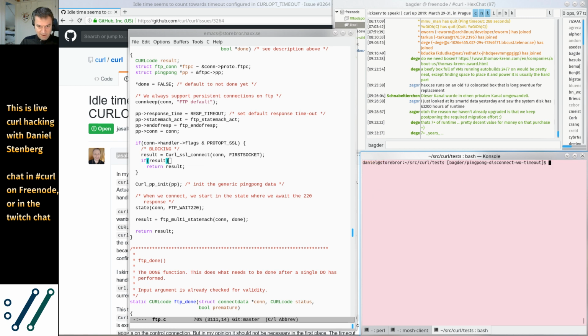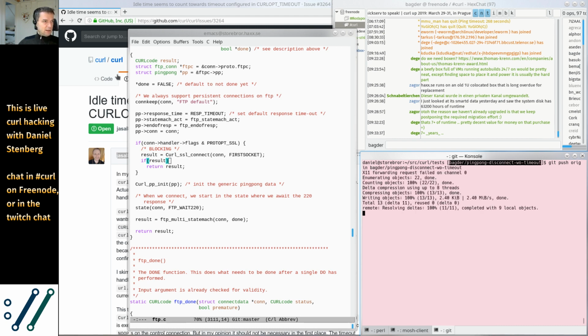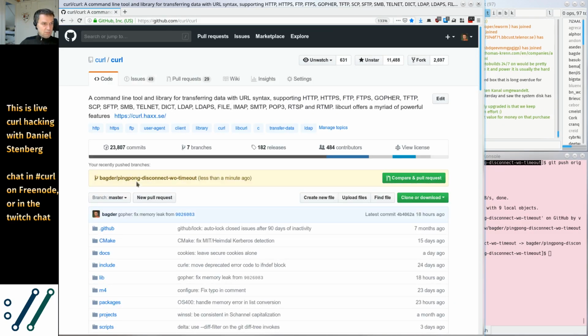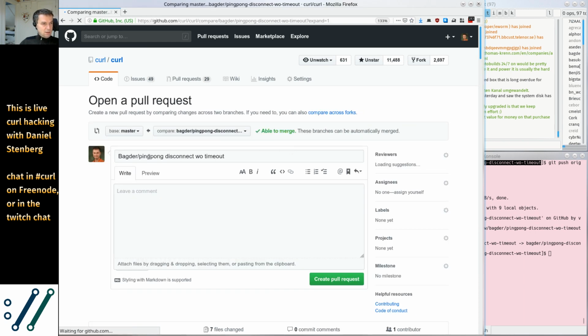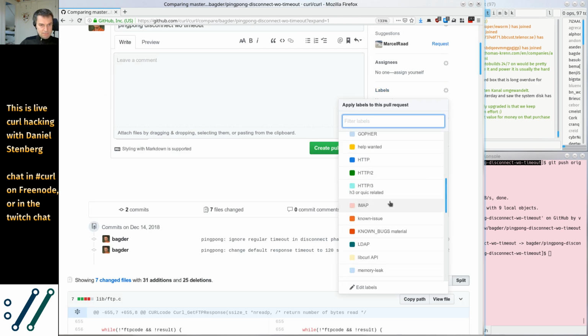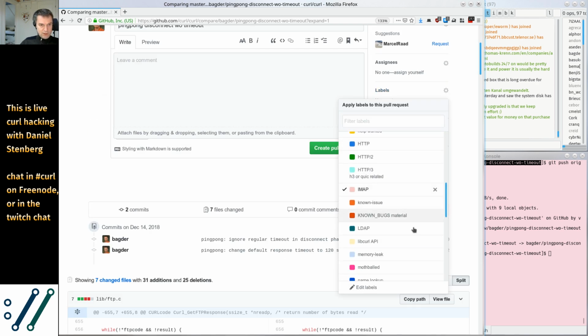Okay, and I push to my remote branch, bam, and then they will appear on GitHub. I can actually use that link if I want to, but I can also just click on GitHub, and it suggests I make a pull request, and here I make a pull request. Ping pong disconnect without timeout. Let's do it like this. I'm just going to set some fun flags.